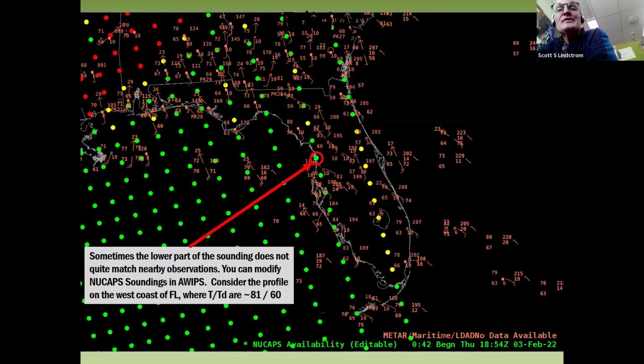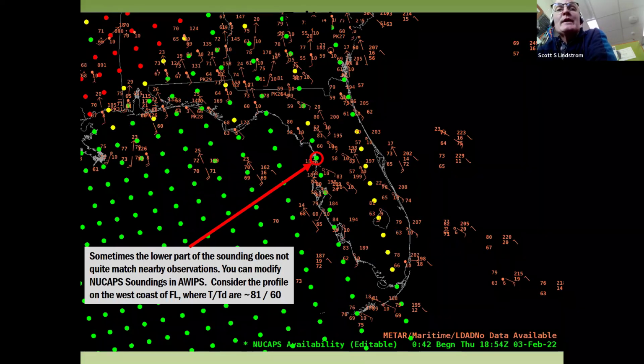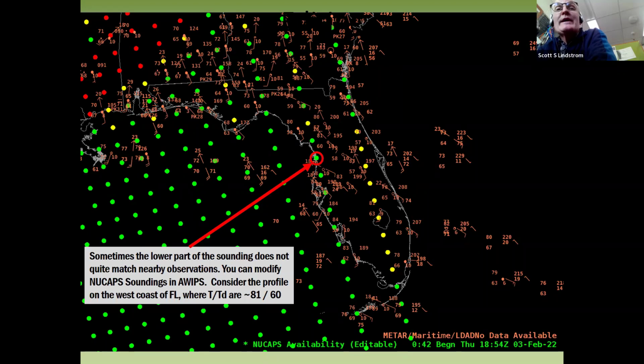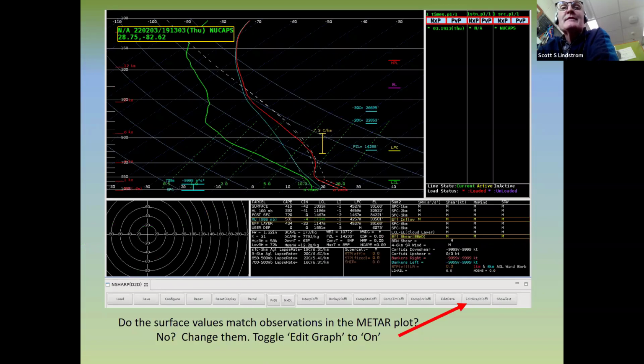How do you edit these? Here's an example from February of 2022, where we're looking at this point on the Gulf Coast of Florida. You'll notice it's in a region where the temperature and dew point are around 81 and 60. Here we have a temperature at the surface of 26 Celsius and a dew point of 17. So do they match the observations in the METAR? Not really.